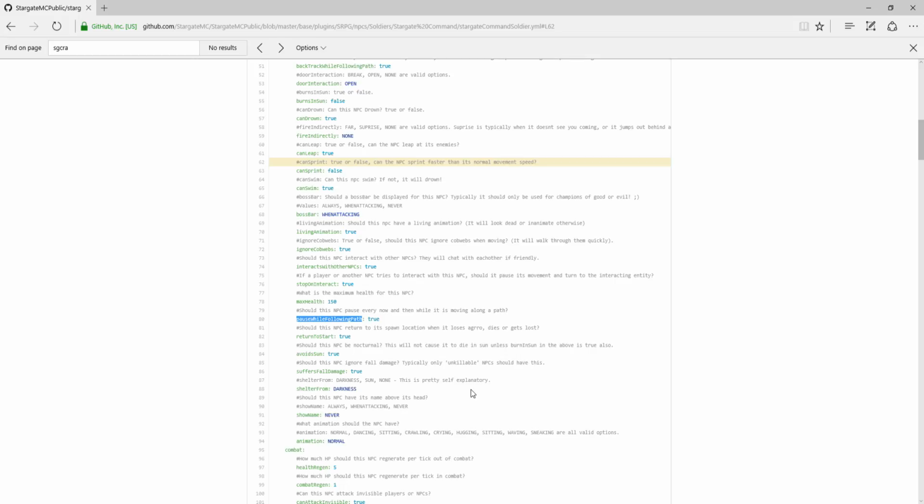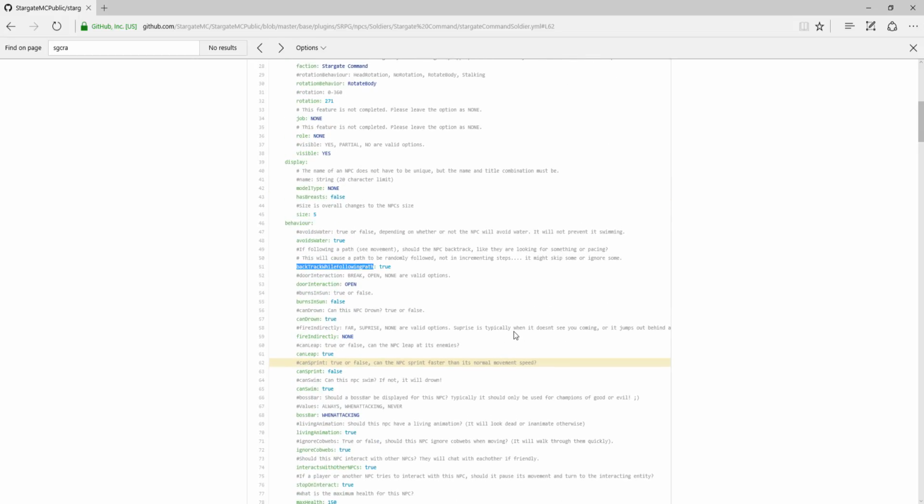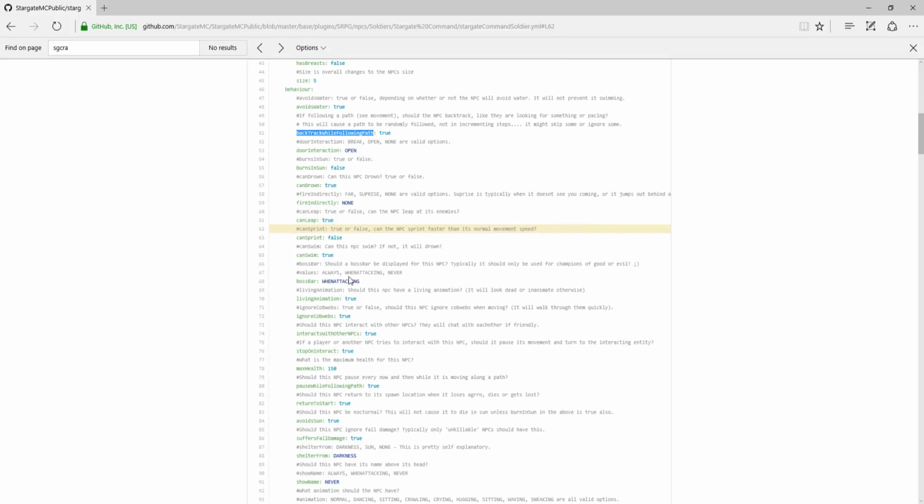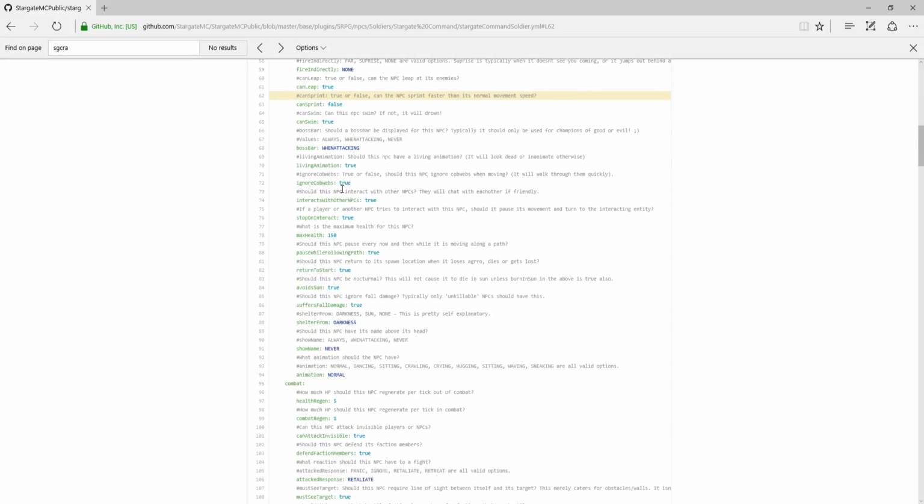The next step is pause while following path. So backtrack while following path will cause the NPC to stop, look around, and occasionally change direction for a little bit. They might go halfway along their path, back a little bit, forward again, back a bit, and it might take them 3 times as long to get along their set path. Whereas if you have this set to false, and pause while following path set to true, this will just mean he or she stops for a break. So it's up to you.